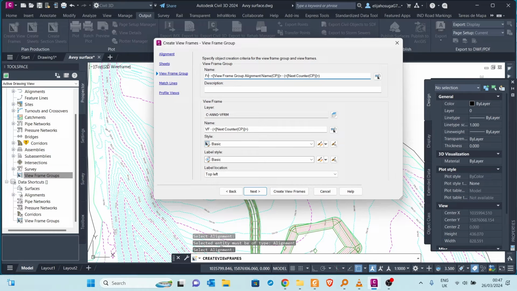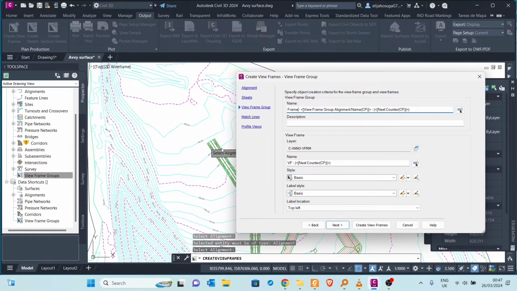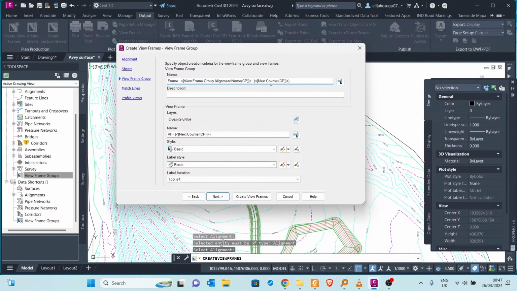I can call it frame. And then this will be named as frame. Now, view frame group alignment name. So frame, view frame group alignment name. So alignment name, and then probably a counter like 01 or something like that.